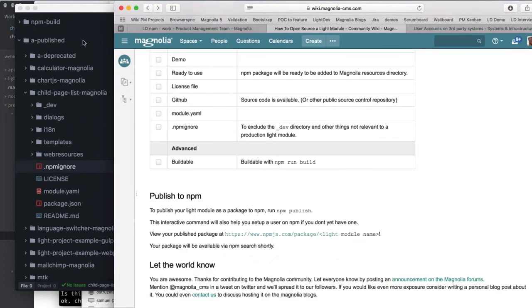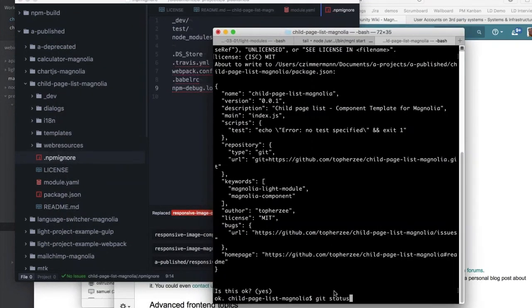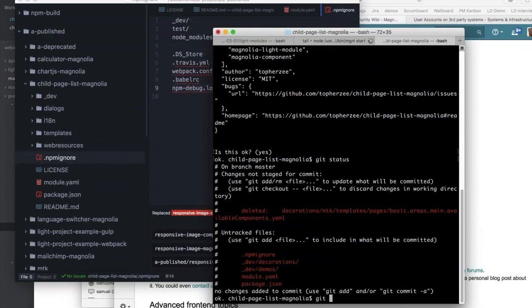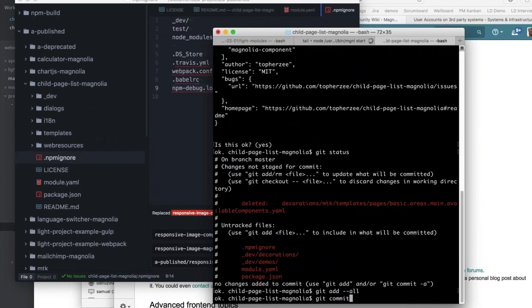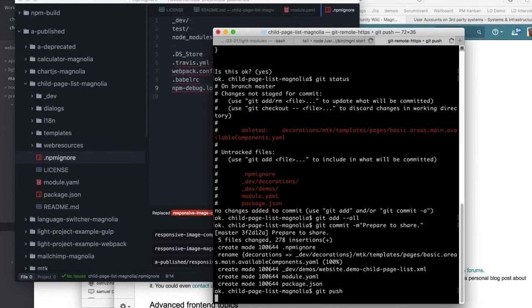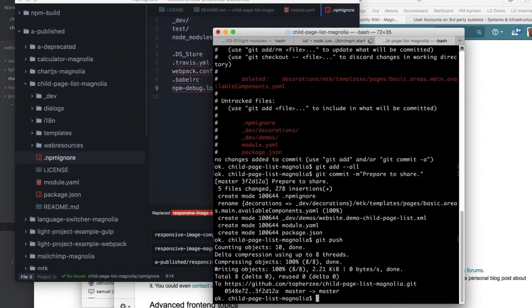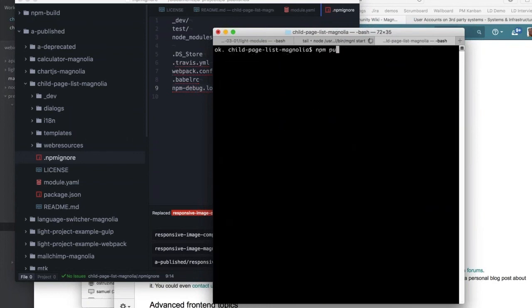So let's publish it to npm. And that's also very easy. So where the package.json is, that's what was created when we ran the npm init. Got a lot of changes, so I'm going to add all those. Prepare to share. Cool. Push. Great. And now put it on npm. npm publish.